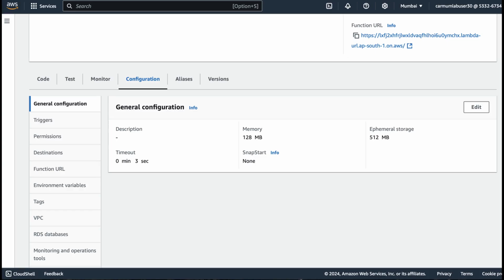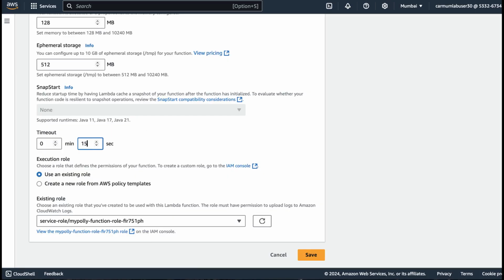Scroll down a bit, select Configuration and the General Configuration section. By default, Lambda sets a 3 seconds timeout. We need to increase that for our use case. Click the Edit link on the right side of this section. Increase the timeout from 3 seconds to, let's say, 15 seconds. Leave all other default settings as is and save.